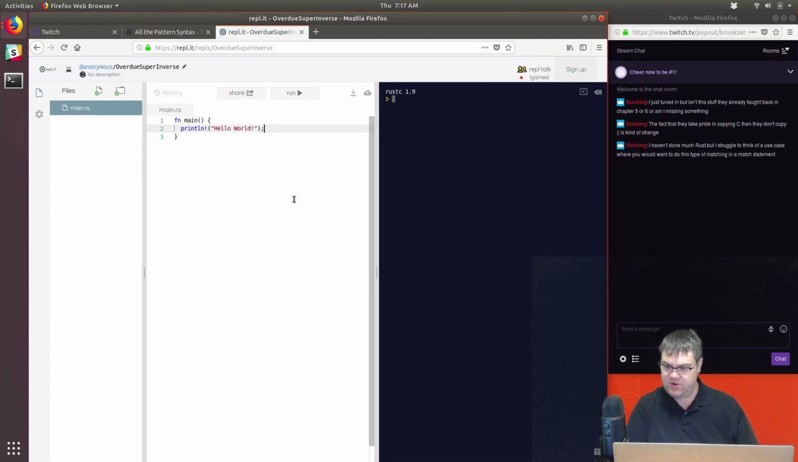I haven't done much Rust, but I struggle to think of a use case where you would want to do this type of matching in a match statement. Yeah, I'm not sure either. These feel very, very edge casey.